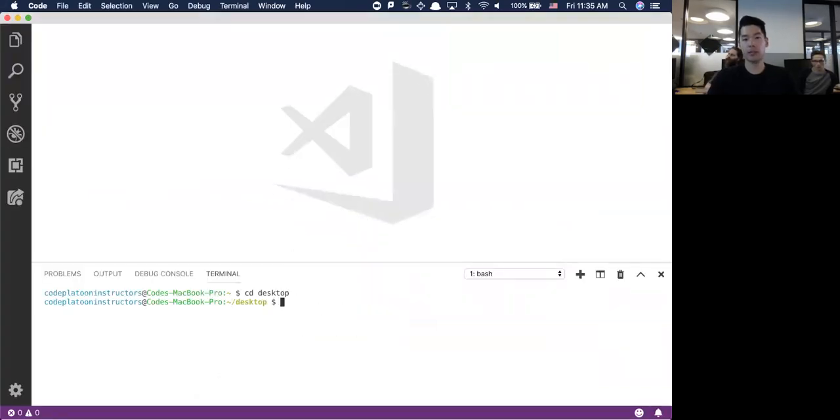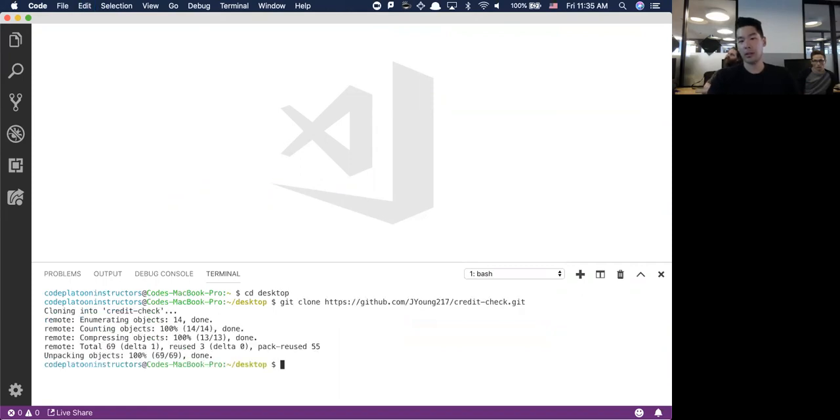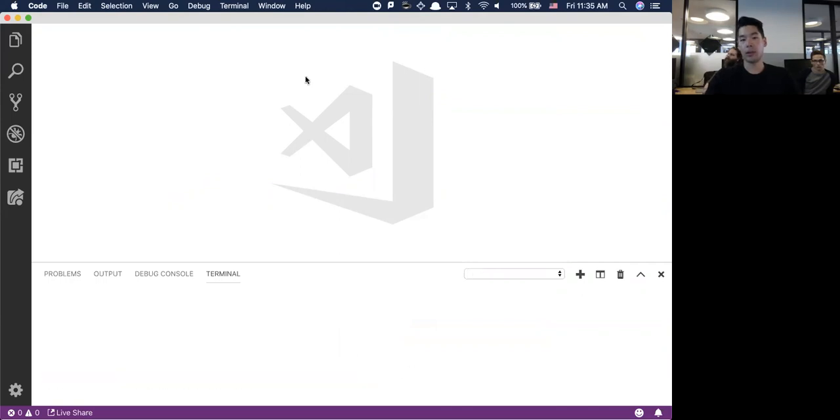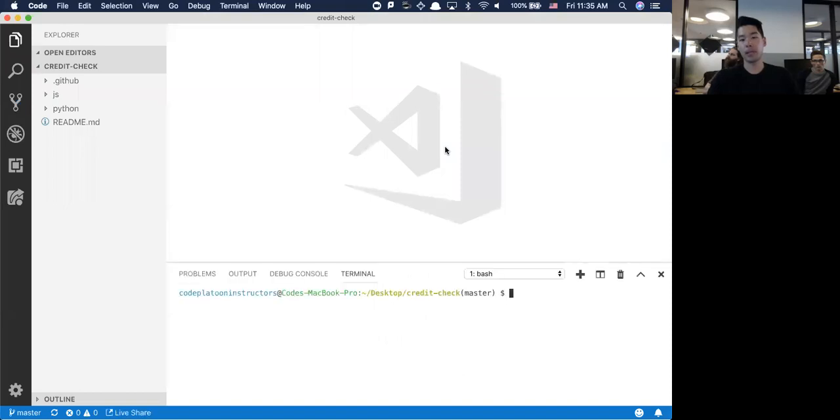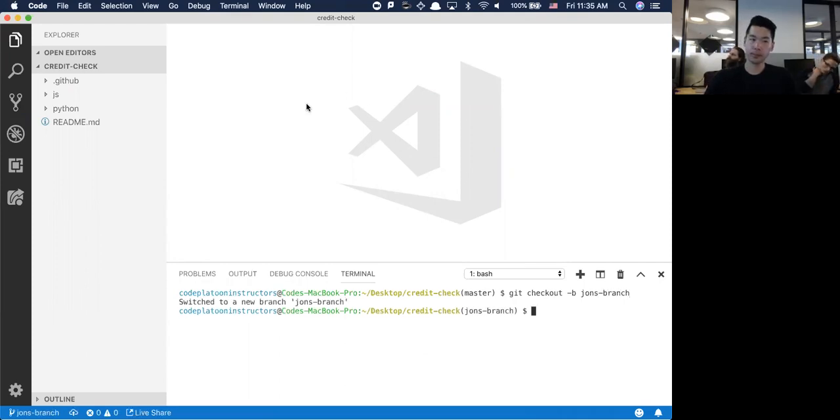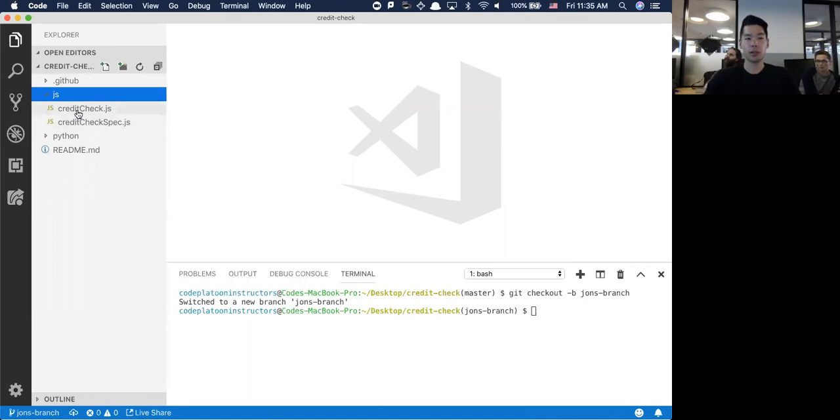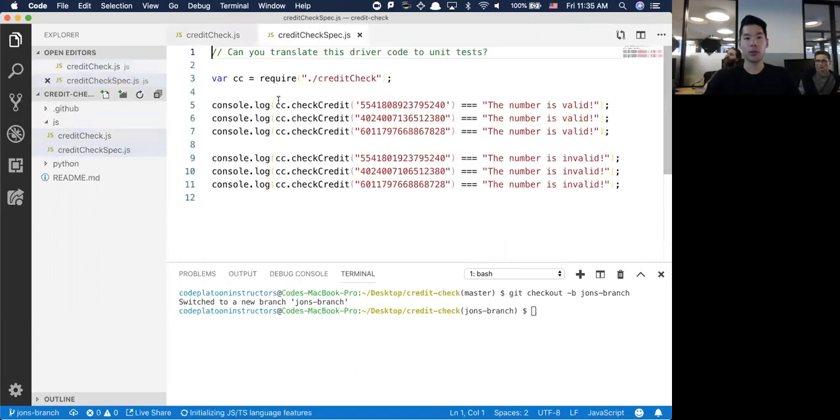CD into the desktop. I would recommend having a code platoon exercises folder and just dumping everything inside of there. You might do that already. So I'm going to cd into credit check, and open the whole thing up in the current window using code -r . Now I'm going to check out immediately to a new branch so that I'm not altering the original, called John's branch. And you want to do this inside of JavaScript. So I'm going to open this up and then open this up.